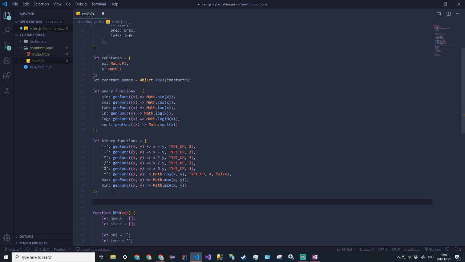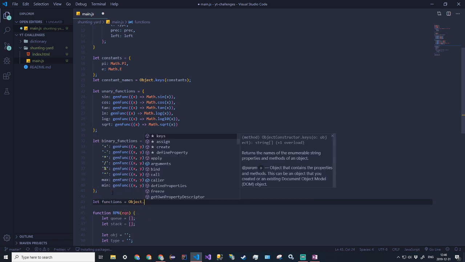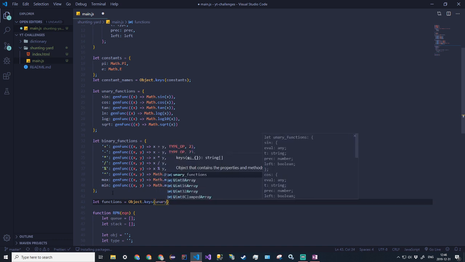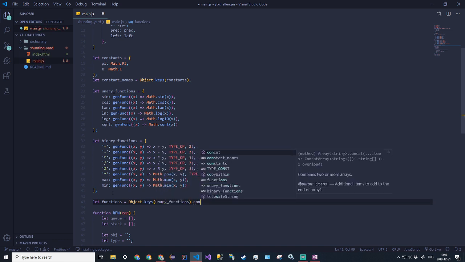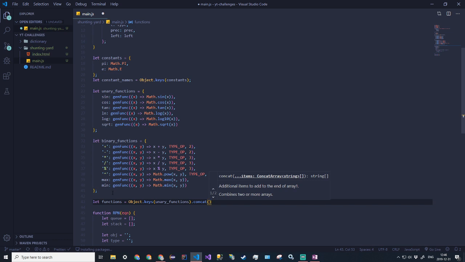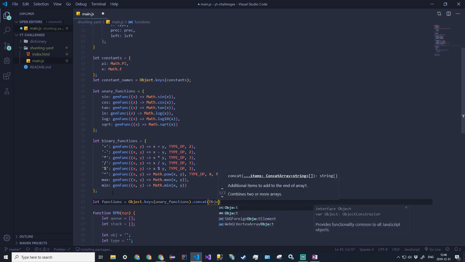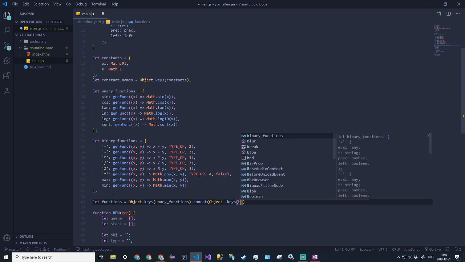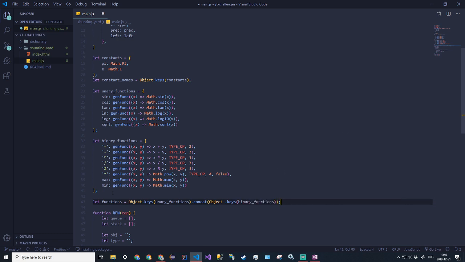So let functions is equal to Object.keys of unary functions, and then we'll do .concat. That's how you add two lists together in JavaScript. So .concat and Object.keys of binary functions. I need to remove that space. All right.